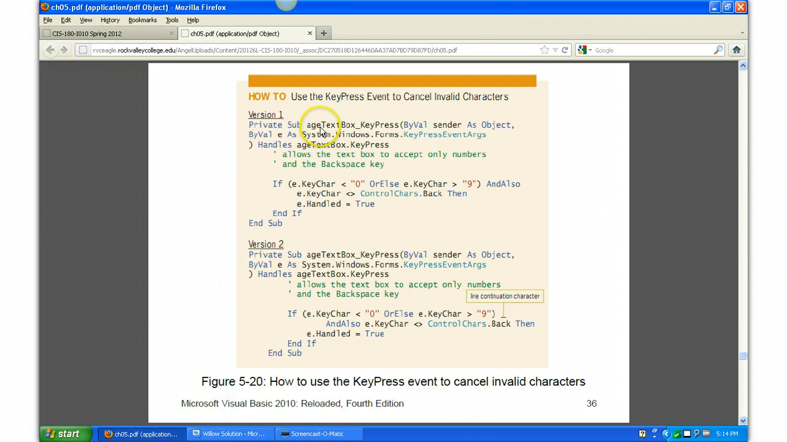So in this example here, on the age text box, if the character is less than 0 or else it's greater than 9, and its character is not a backspace, then it's going to be True, meaning this allows characters that are only numbers and only backspace on this text box.